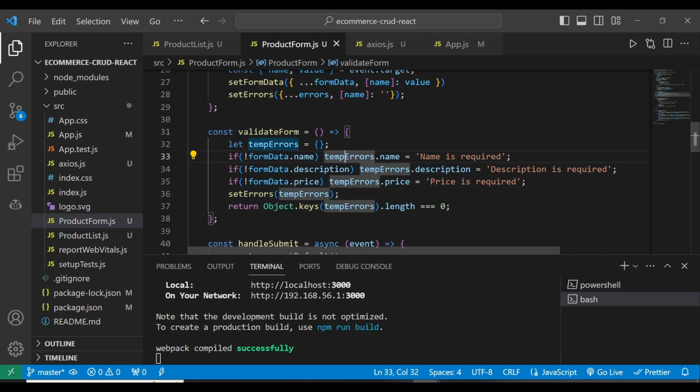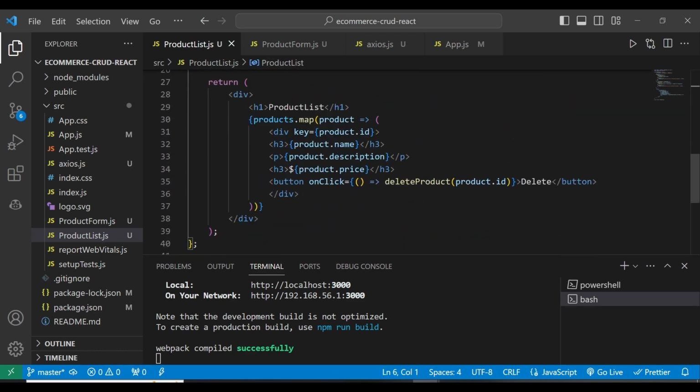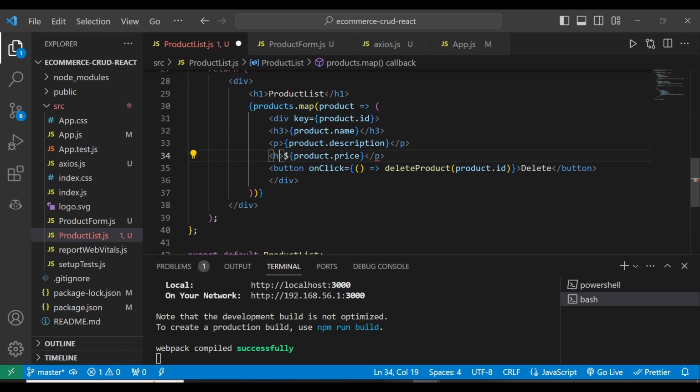And so what else do we need? So we can modify our product list to include our edit links. For example, we have now made the edit link. So here we can come and modify our product. Here you see where we have this one, product.price. Actually this one should not be an H3, this one should be a paragraph. So you can change that one.